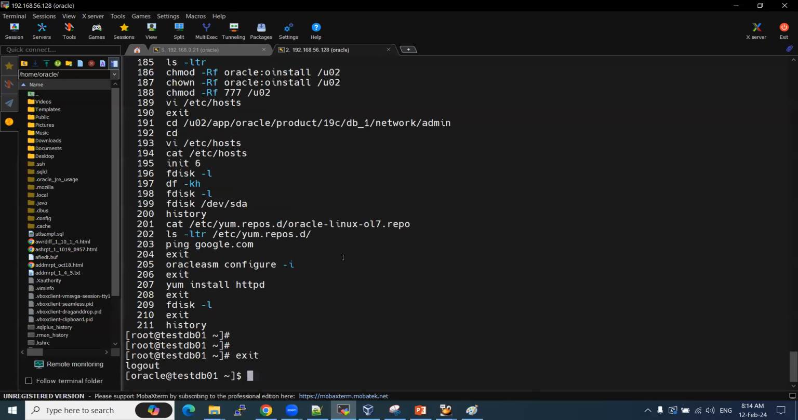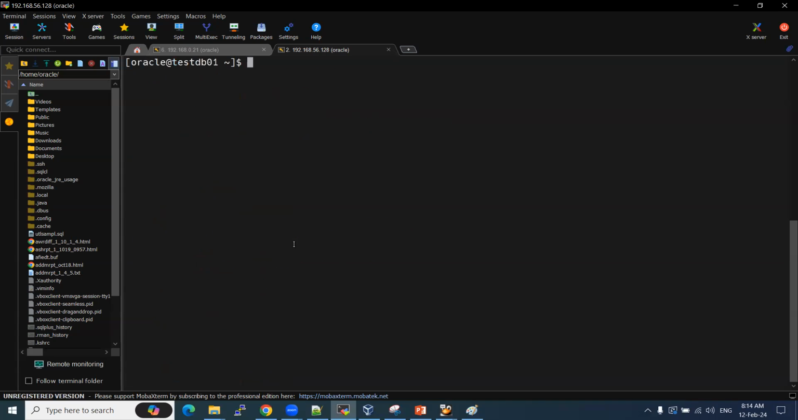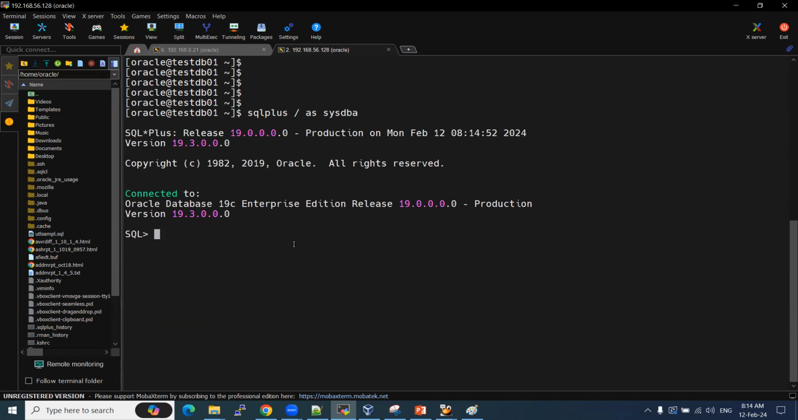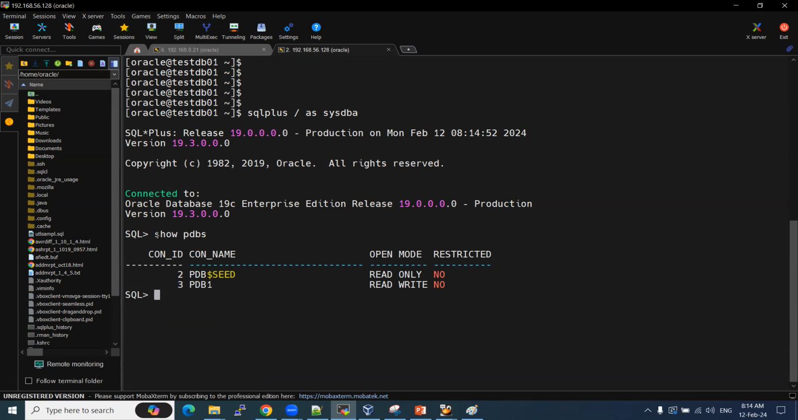I'll show you here. SQL*Plus as SYSDBA, I connected to my database. See here, if we show PDBs, it is going to show PDB$SEED, which is always in read-only mode, and one PDB. If you want to create a number of PDBs, we can create them in a single database.